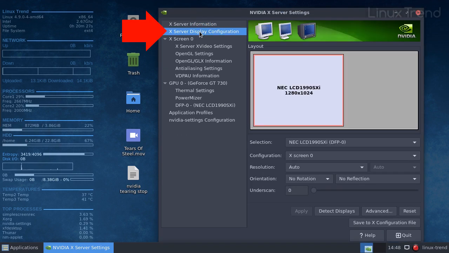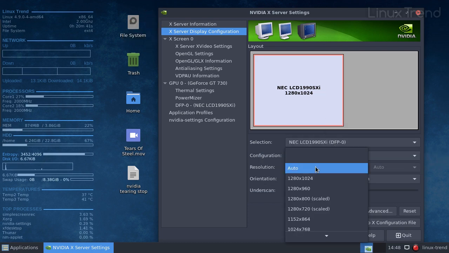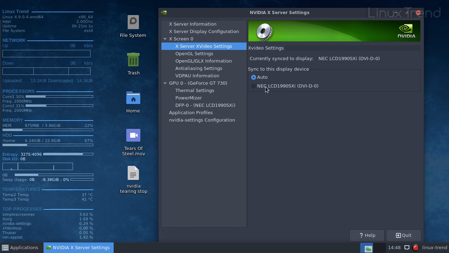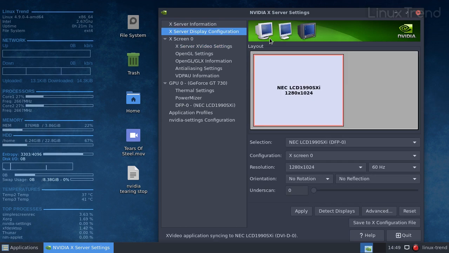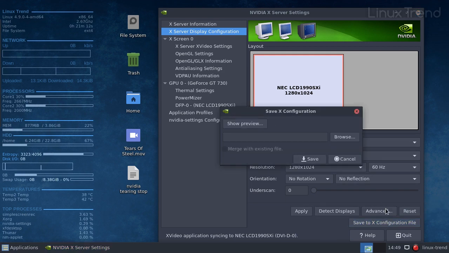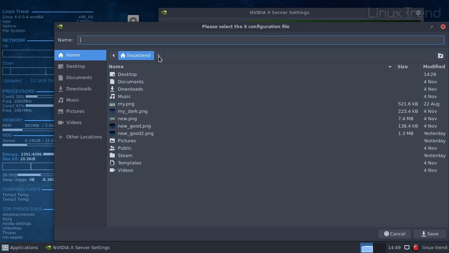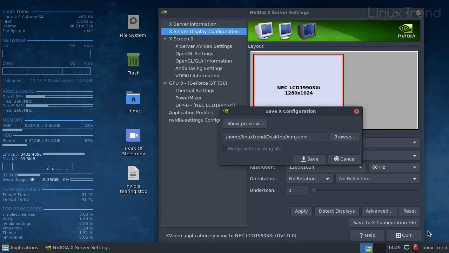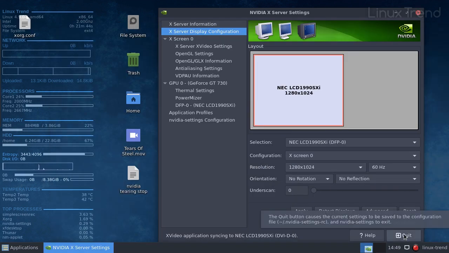Go to xserver display configuration. Make sure you have your display, resolution, and the refresh rate selected. Then go to xserver xvideo settings and choose your monitor from the list. Then we need to go back to the xserver display configuration and press Save to X configuration file button. It's okay if we get an error message, we just need to save that file somewhere, let's say on the desktop with the name xorg.conf. Now we can quit NVIDIA settings.